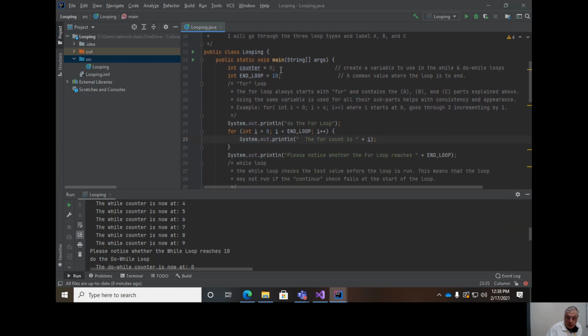Standard program, class is Looping, public static void main, and then I'm going to be creating a variable to use for the while and do while loops, and I'm also going to be setting an end value, which is just int endLoop, which is 10. So I'm going to go through the loop each time 10 times. First one I'm going to do is the for loop, which will loop until i is less than endLoop. So it should be going from 0 to 9, which will be printing out 10 items.